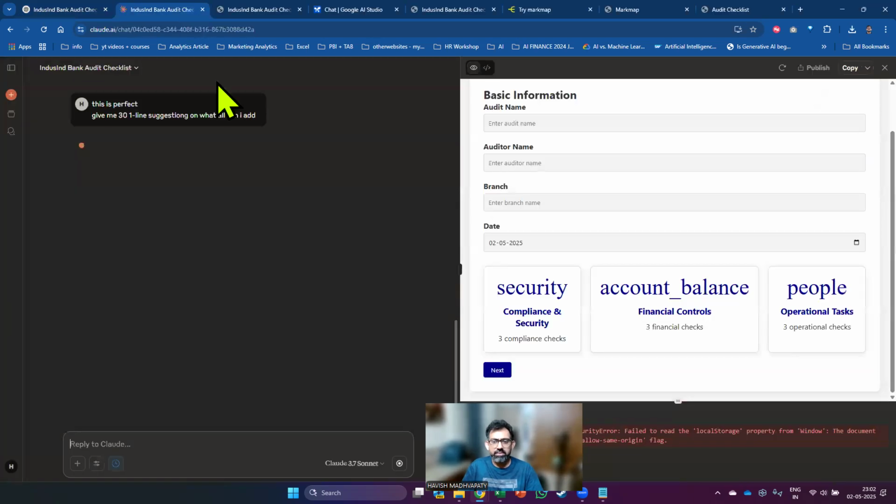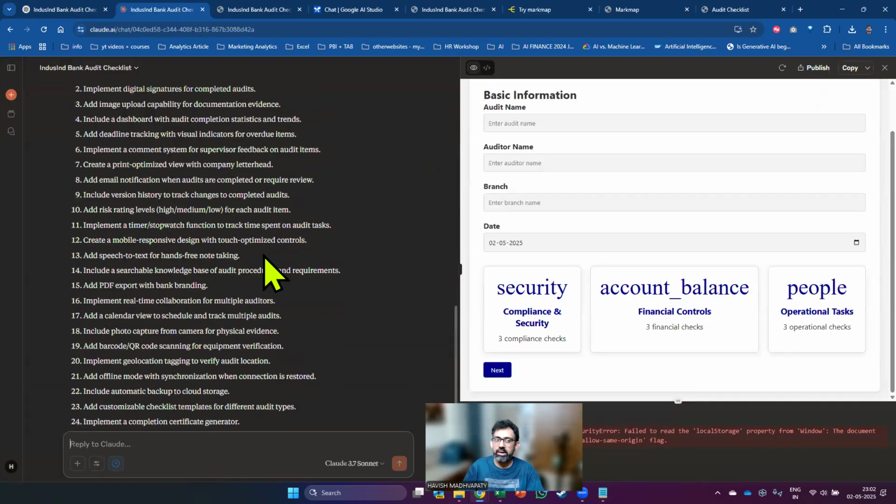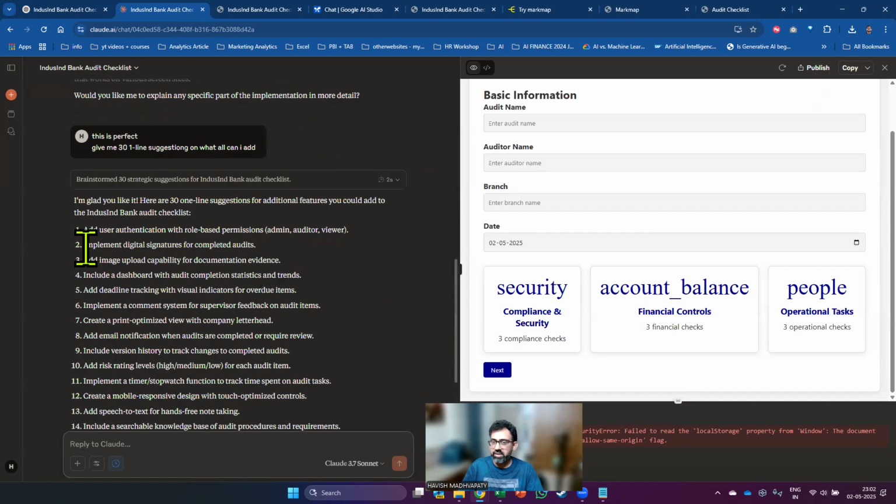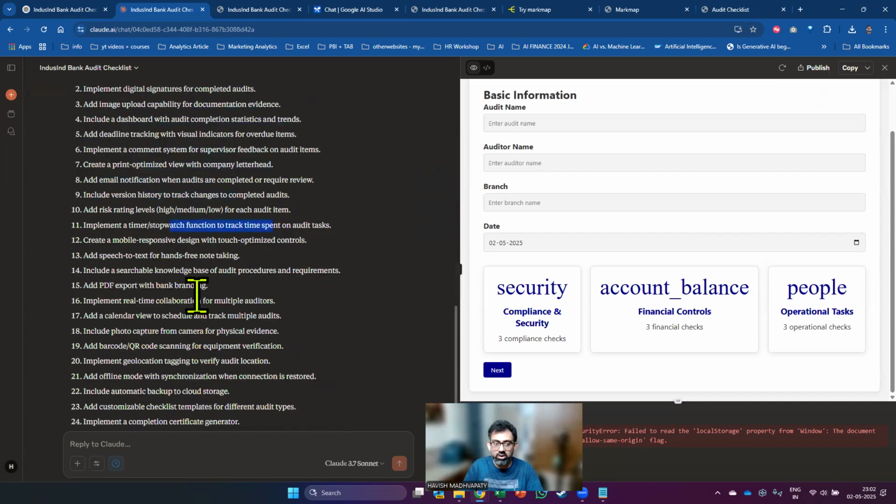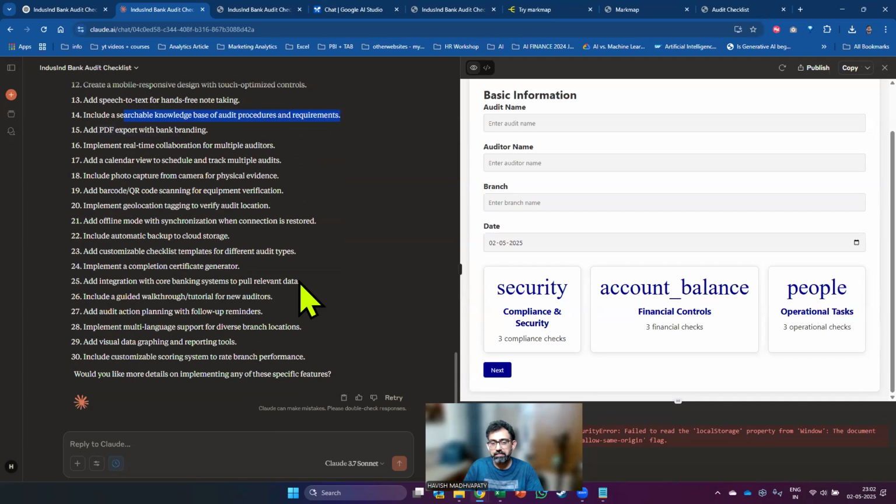In the meantime, if I go back to Claude, you notice this is so cool. It gives me different ideas as to what else I can do. I can add admin, auditor, viewer. I can implement digital signature. I can add an image upload capability, make a dashboard, and so on and so forth. I can have a stopwatch feature, PDF export, searchable knowledge of audit procedures and requirements like that.